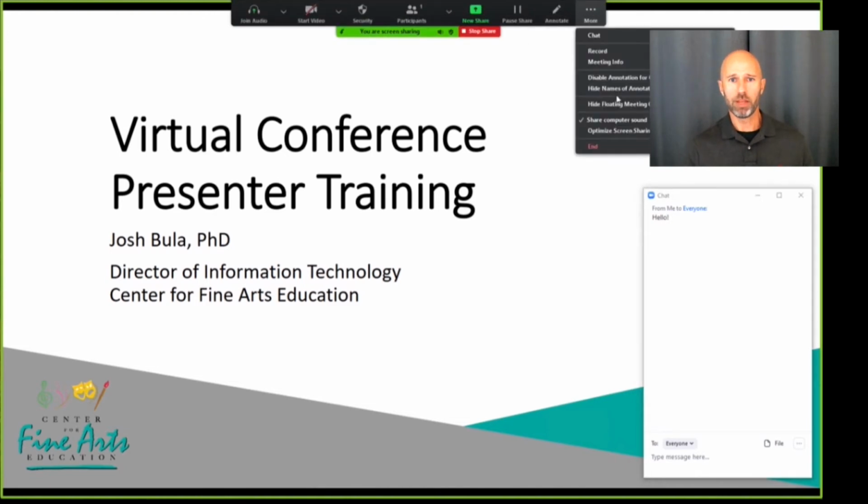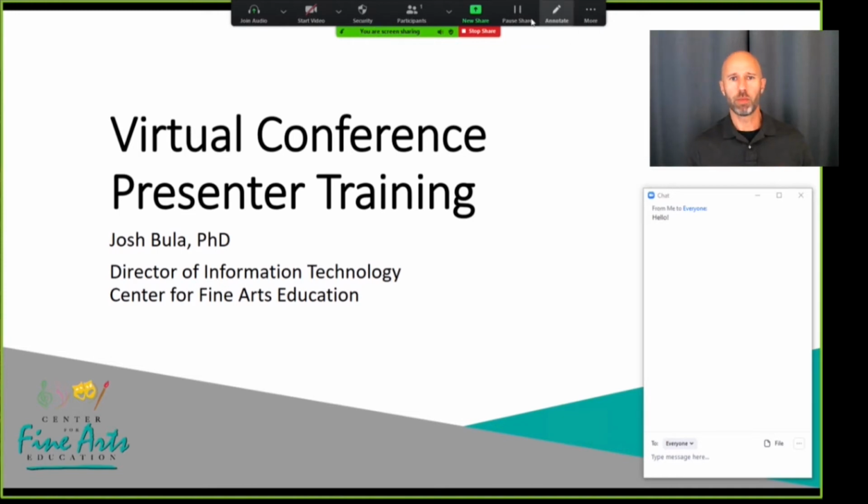Also in the More menu, you'll see you can turn on Share Computer Sound just in case you forgot to check that checkbox when you first started screen sharing. So feel free to use that if you start playing a video and people start saying in the chat that they can't hear anything. There are a lot of other cool toys in this hover menu as well.